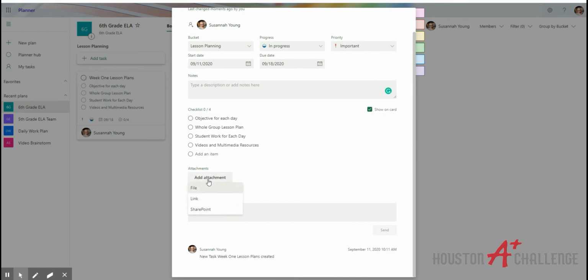You can also add attachments. You can add them from SharePoint if you use SharePoint with your team, or a link to Google Drive, or just a Word document that you've uploaded as a file. So you can upload your lesson plans here and everybody can have access to them. As your team continues to fill in your lesson plans, they can add more attachments to this card.